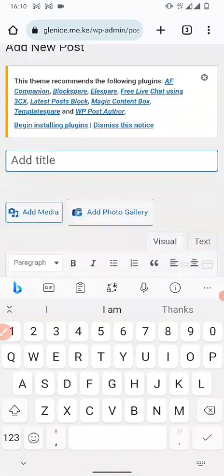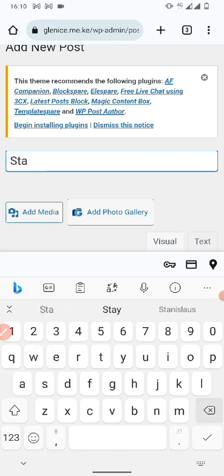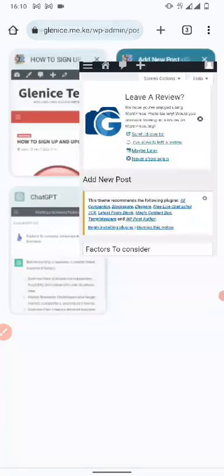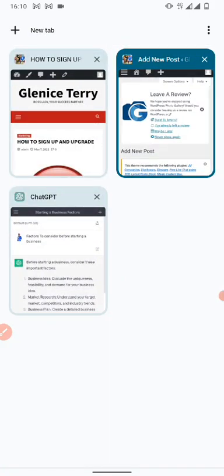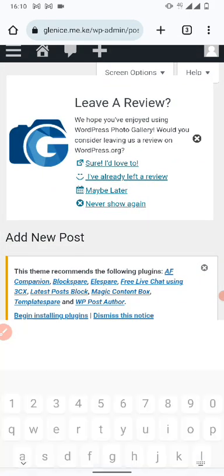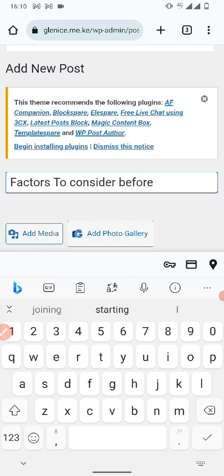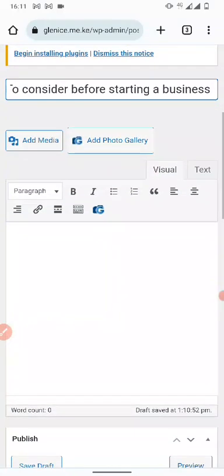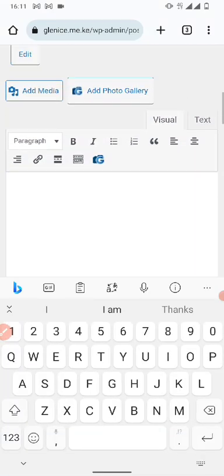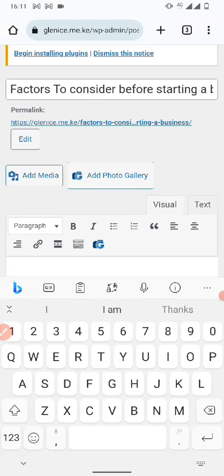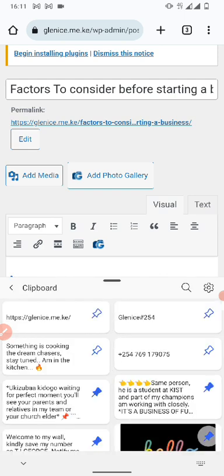So we are here. The new post, the title is what we have searched. What did we search, guys? Factors to consider before starting a business. That's nice. Now on our content, in the big box, we'll long press and paste what we had copied.